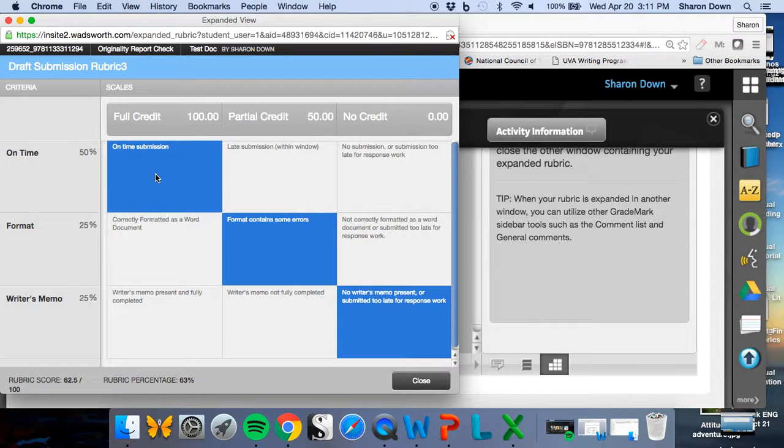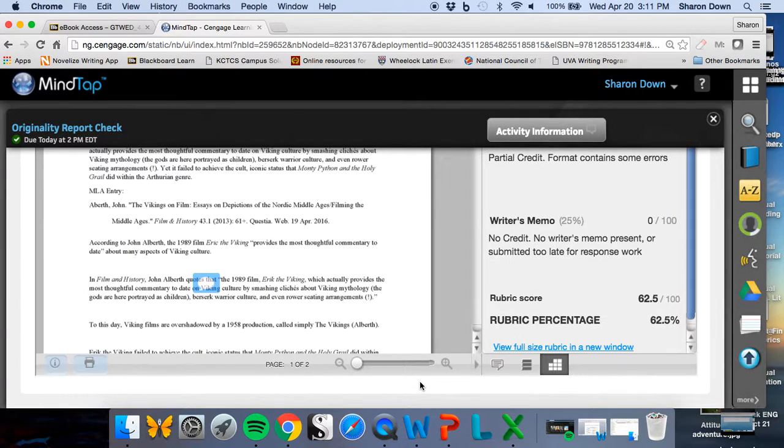I got full credit for being on time. I had some formatting errors. Obviously, it's not double-spaced. And then I also didn't put in a writer's memo. And so that got me from 100 to a 63, as you see there. And then you can just close this. So that's the Grademark stuff.